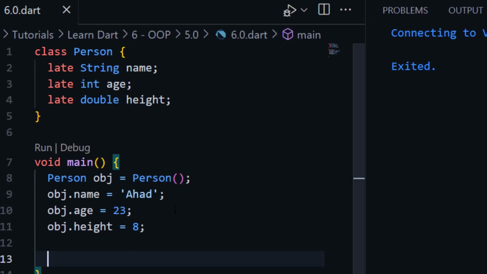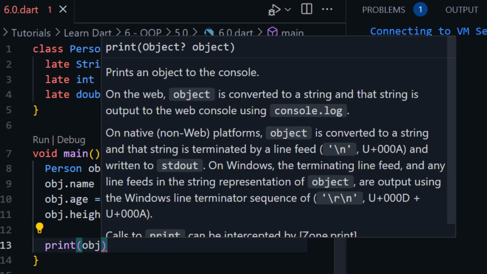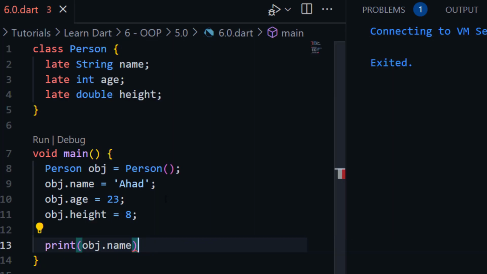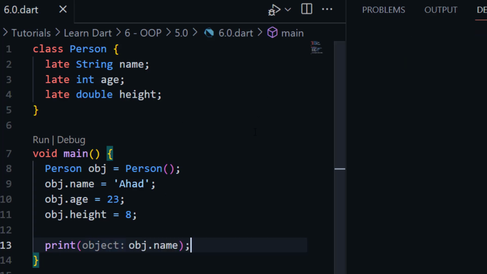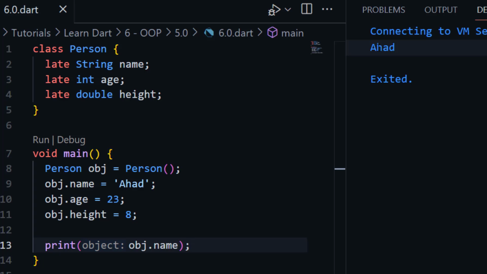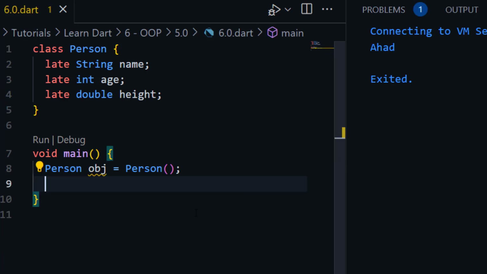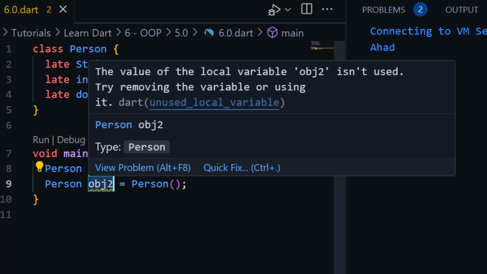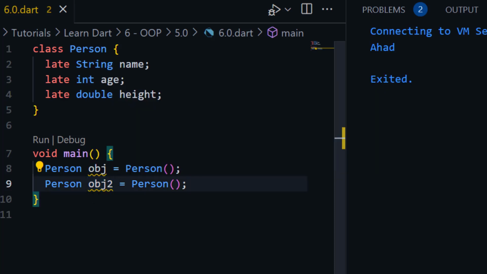And here after initializing we can print obj.name, for example. So it will print the name of the person. Here you can see it is printing the name. We can create more objects. Let me remove this. Let me show you something interesting. We can create more objects. For example, this is obj2 of the same class like this. Now these two objects are totally different from each other, but their type is the same. Their type is Person, but they are totally different. Two different things. Let me show you how.